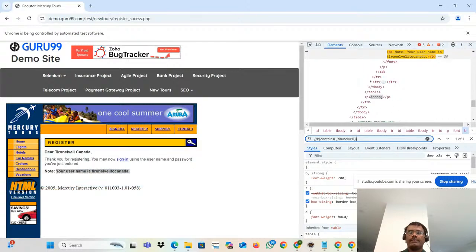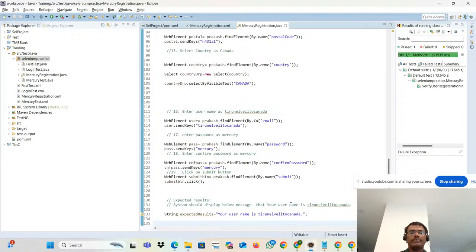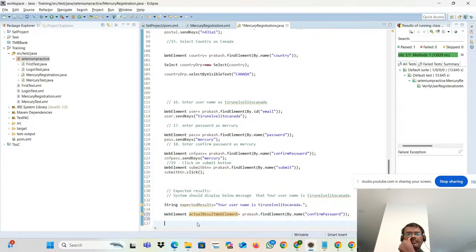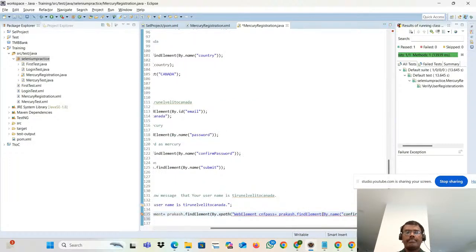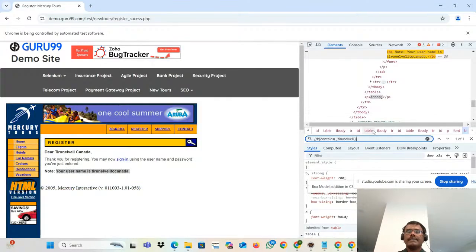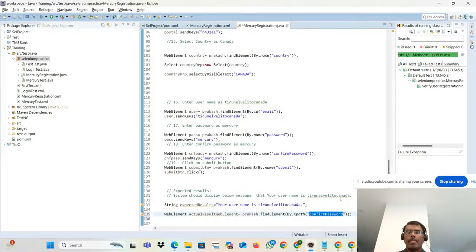Can you put it? So what do you have to do? You can write the web element. Let's go there. Actual result web element. Okay. How to write the XPath? By dot XPath. Sorry, what is the XPath? Fetch it.